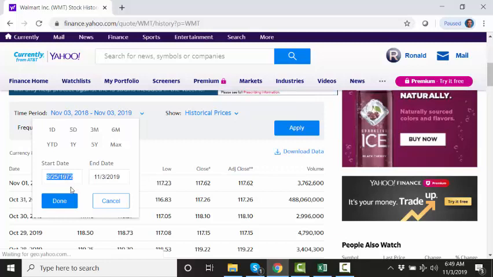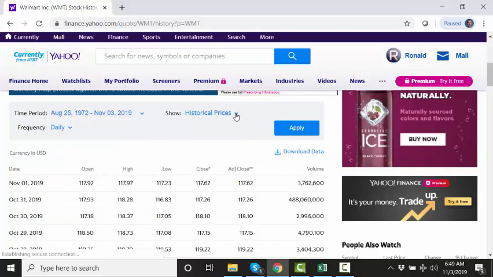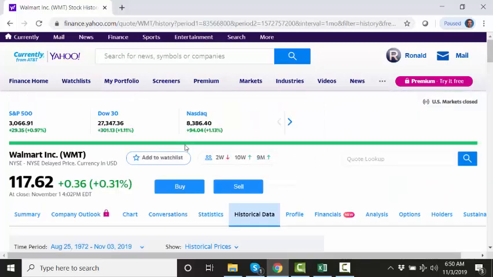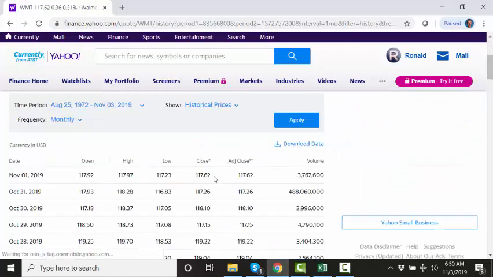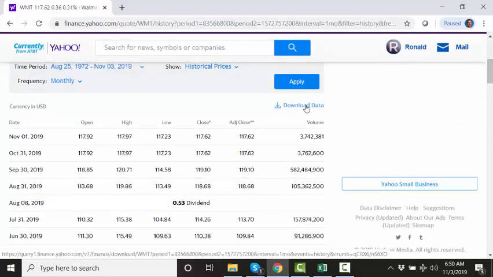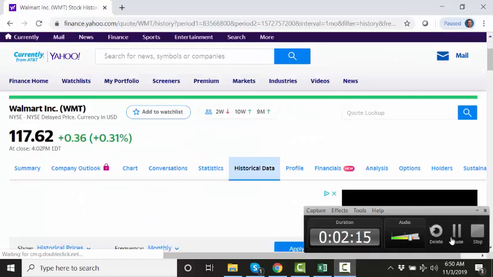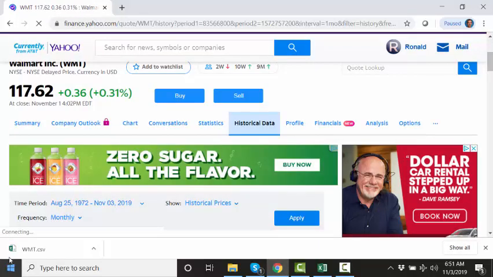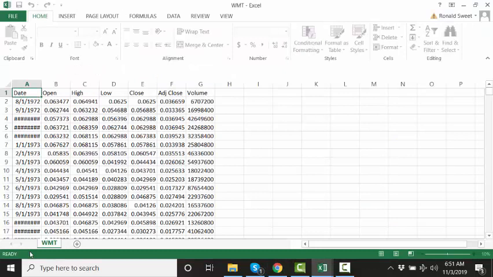That'll help me when I bring in the S&P 500. So click done. And then we want monthly data. So on frequency, click on monthly. And click apply. And it will update your data. And then what you want to do is click on the download data. So now we have the file. So I'll click on that, and we'll load Walmart's data back to 1972.